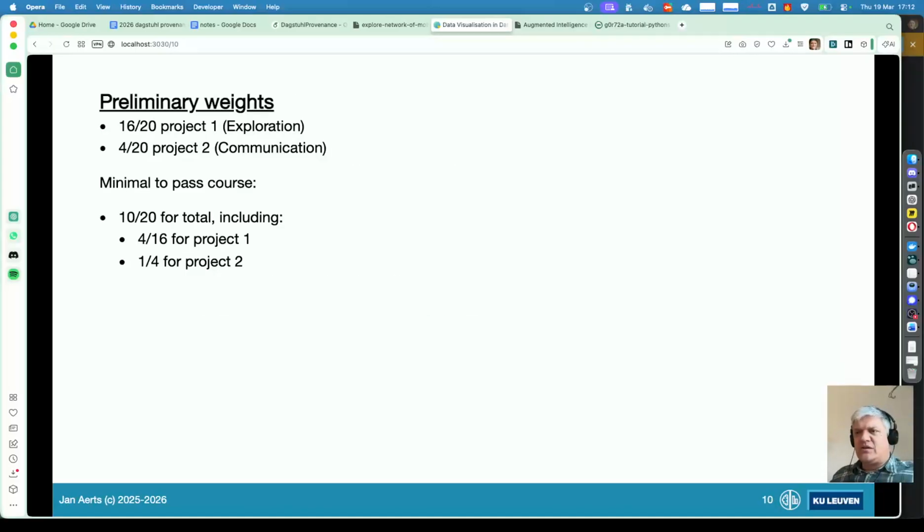For the evaluation, this is preliminary, right? Important, it's preliminary, but this will be the weighing between the two different parts. Exploration will be 16 out of 20 points. The communication will be 4 out of 20 points, except if I notice that exploration was really bad and communication was really good with everyone, then I might tweak that a little bit, but normally not.